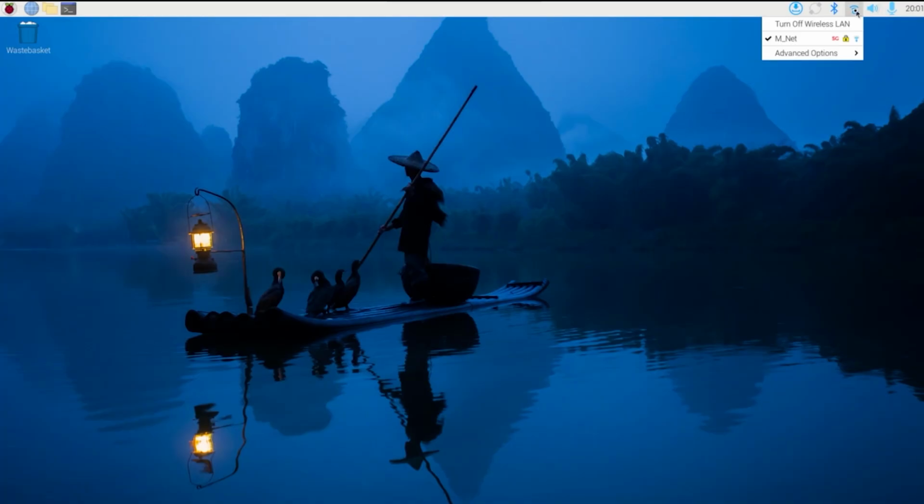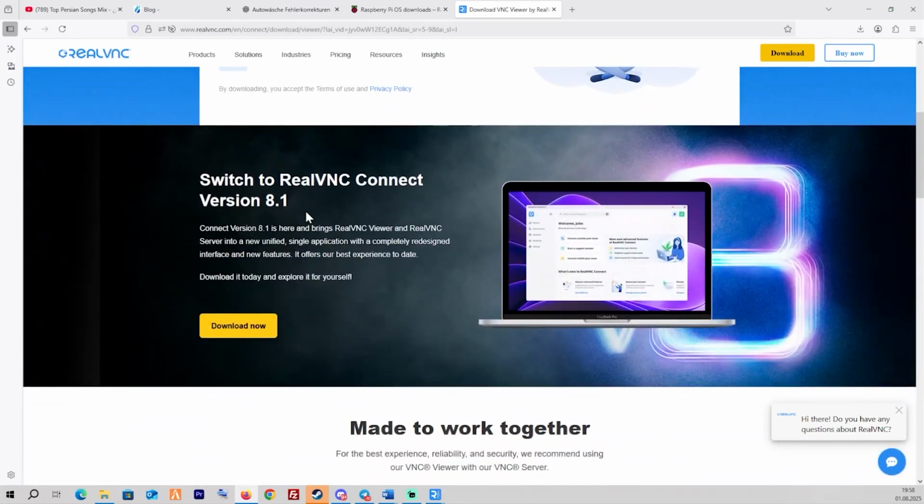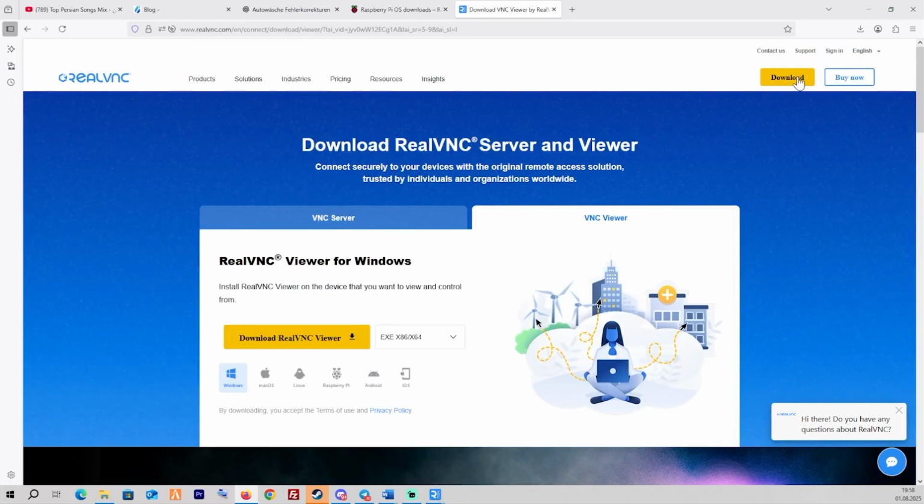I'm already connected to Wi-Fi, and if I hover over the Wi-Fi icon, the IP address will appear, and my local network IP address is 10.0.0.152. If you want to use the VNC method, you need the VNC program. The good thing is you can use VNC on many devices, even on your smartphone. You can download the VNC program from this website.